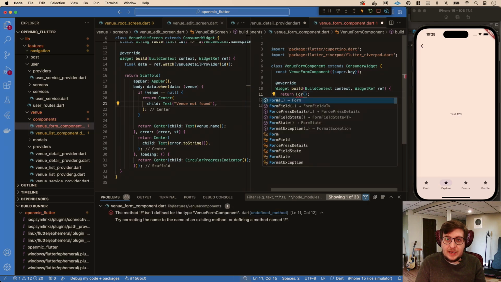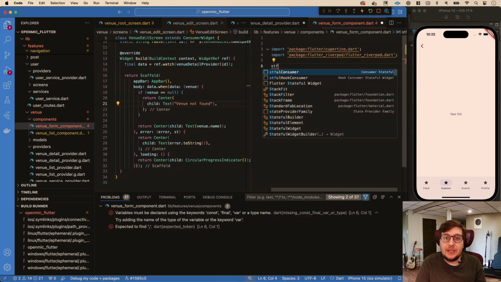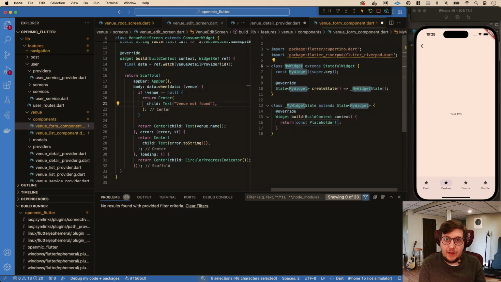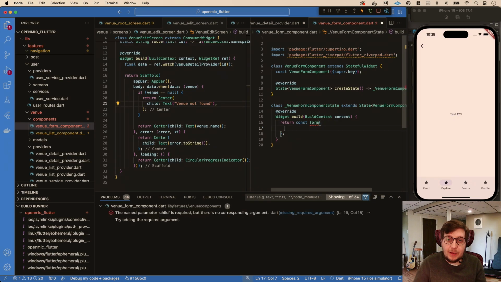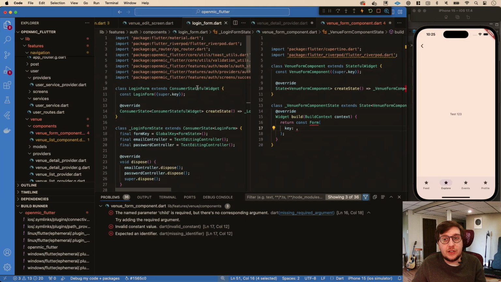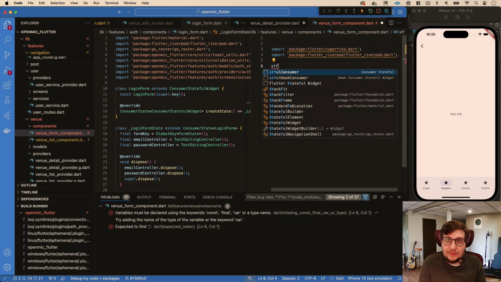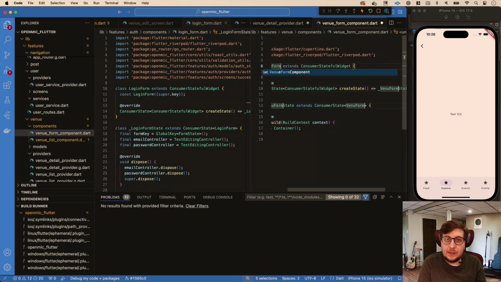Okay, so we'll have a form here. It's going to have a key, which, oh, I realize actually, let's convert. You know what? We're going to start over this. We're going to just do a stateful widget just to start. We're going to call this venue form component. And we're just going to have a form here. It's going to have a key. Now, what I would kind of want to do is what we did on the login form. You'll see this was a consumer stateful widget. Okay, let's start over one more time. So stateful consumer. Venue form component.